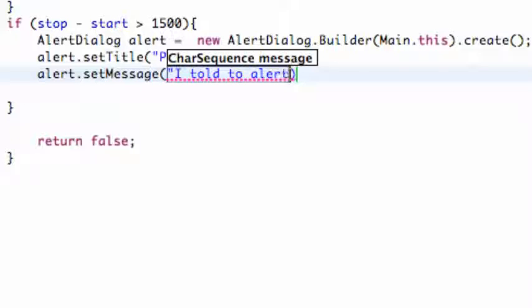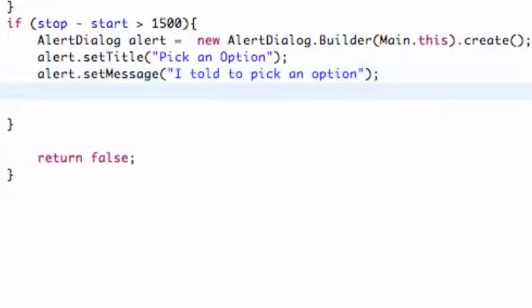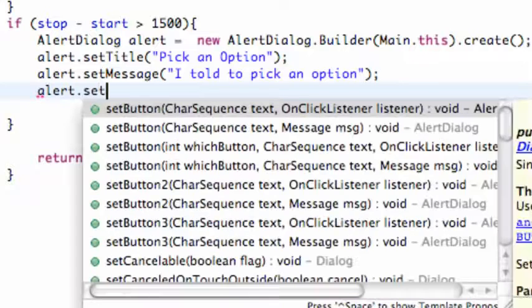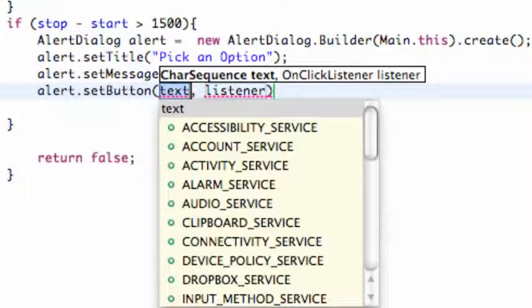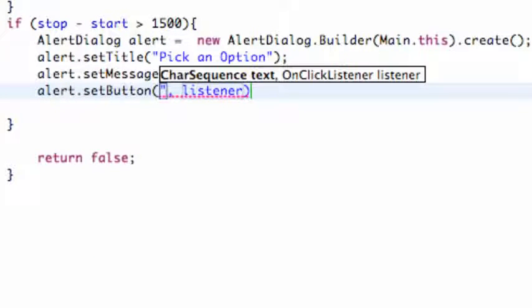I don't know. It's getting too late for me, guys.